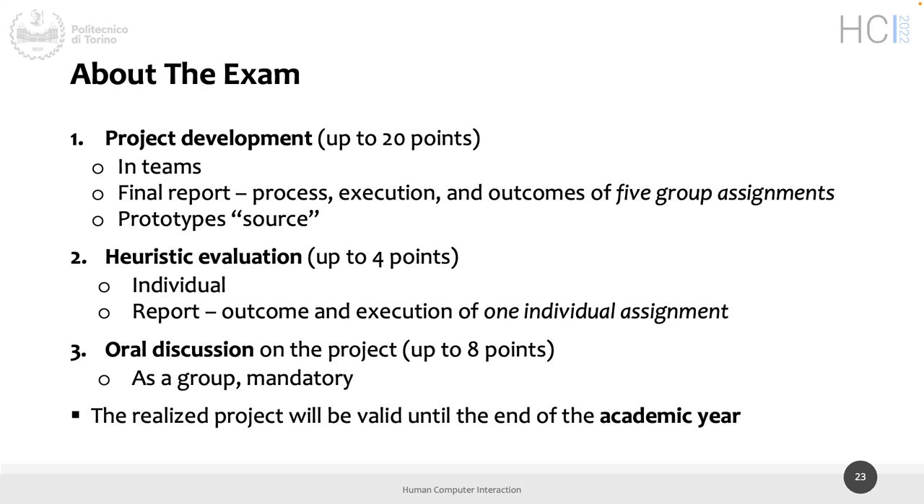Since I'm receiving some questions, I will bring this to your attention again, since it was at the beginning of the semester. For the exam, you will have the project that you're already doing and finalizing, which counts up to 20 points. Then you have the individual heuristic evaluation that you have just done, probably, and you're ready to submit the joint report for the groups, which is up to 4 points. And then there is the oral discussion that is the day of the exam, right?